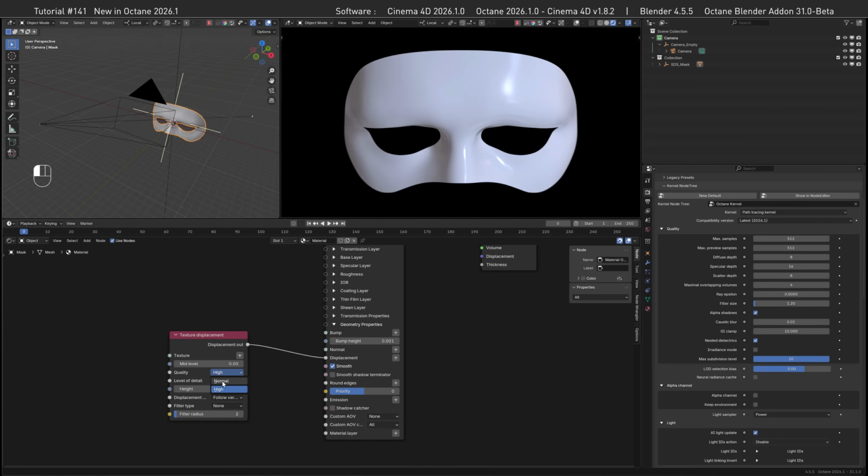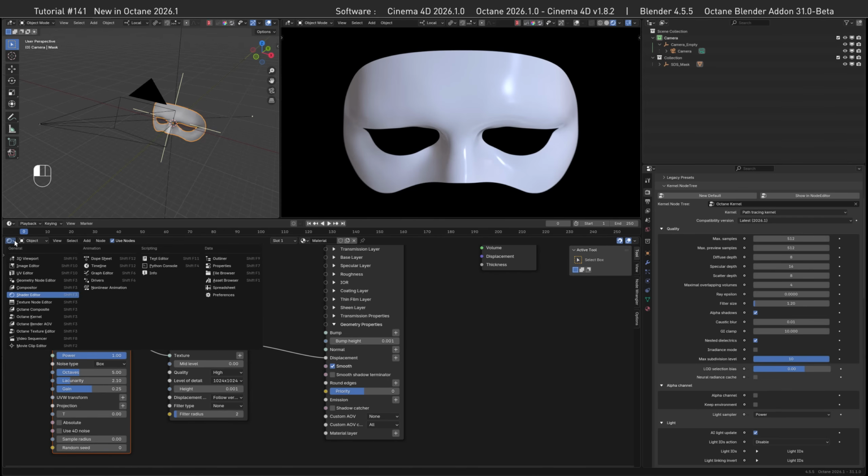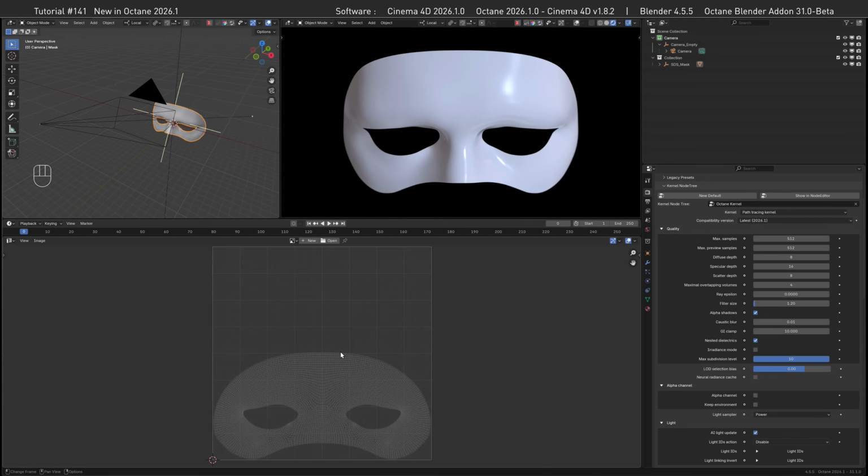For the uninitiated, this is the toggle between the old texture displacement and the new high quality one. Speaking of Cinema 4D, the new high quality mode allows us to take in textures other than bitmaps. So what we can do is click on the plus sign and choose a C4D noise.